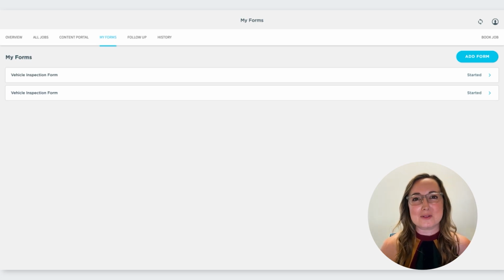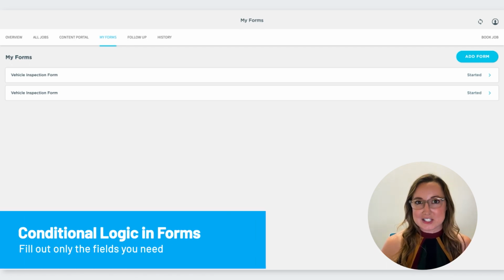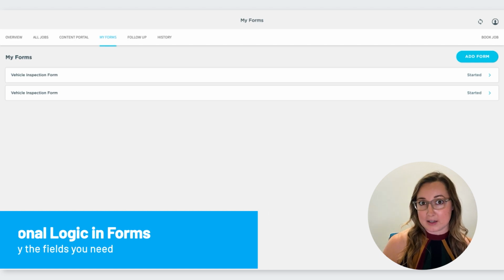Today we're going to walk through the release notes for ST-61 and how they affect you as a technician on the mobile side. Today's focus is really going to be the conditional logic forms. So this is affecting those standard ServiceTitan forms, so not PDF forms.